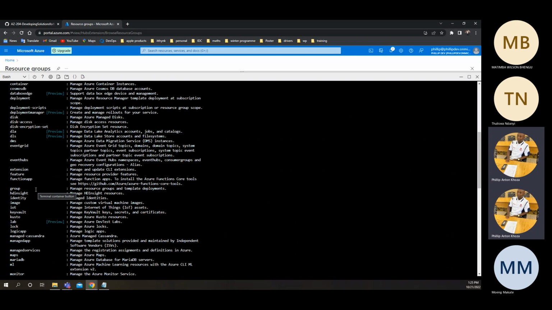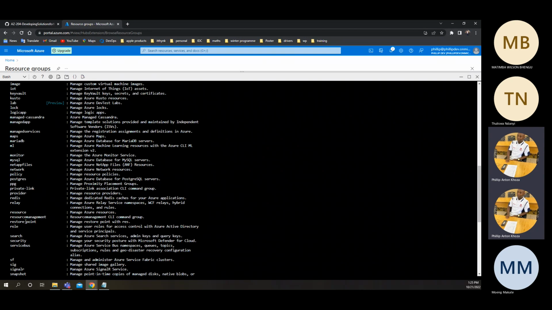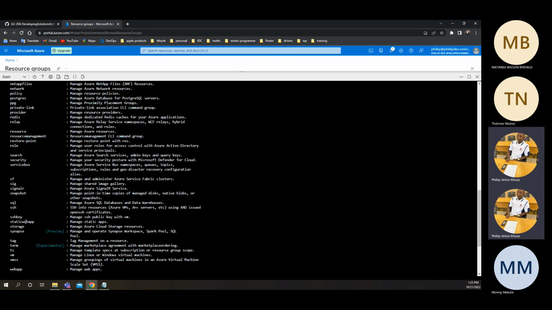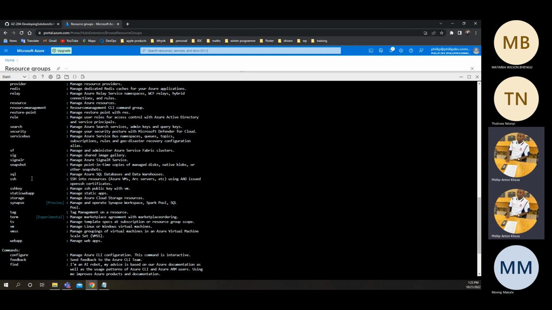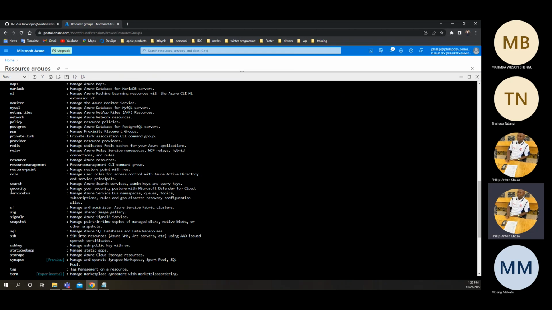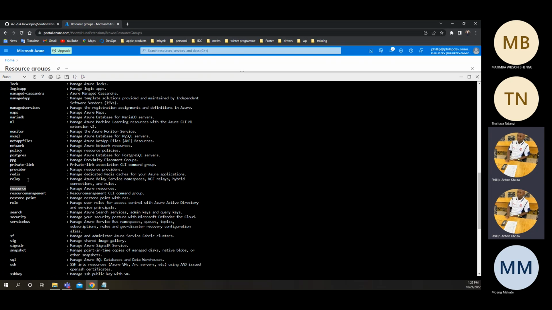So if you need to create maybe something, and you don't know how the command looks or you forgot how that command looks, you can just say az help, and then it will give you a brief summary of the commands that you can have.